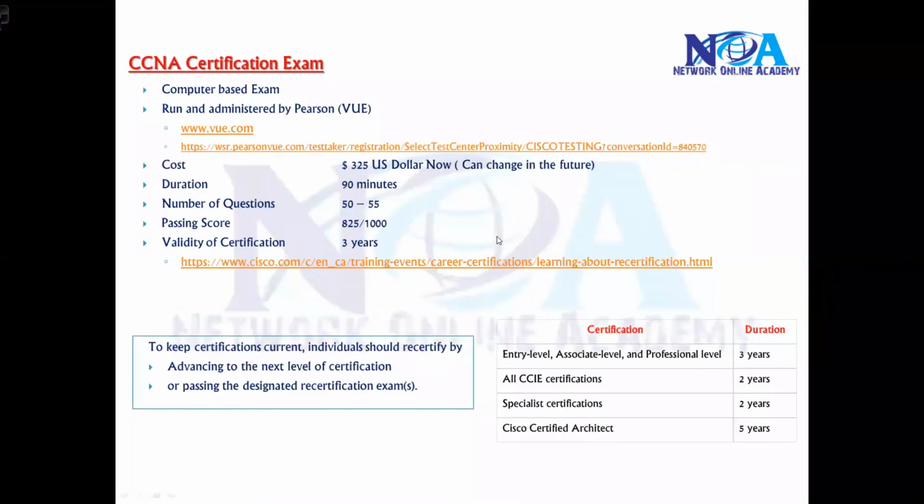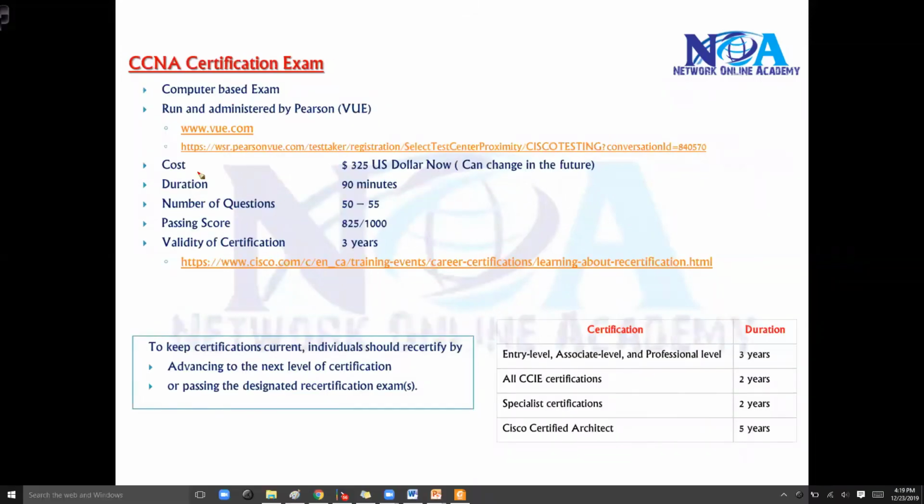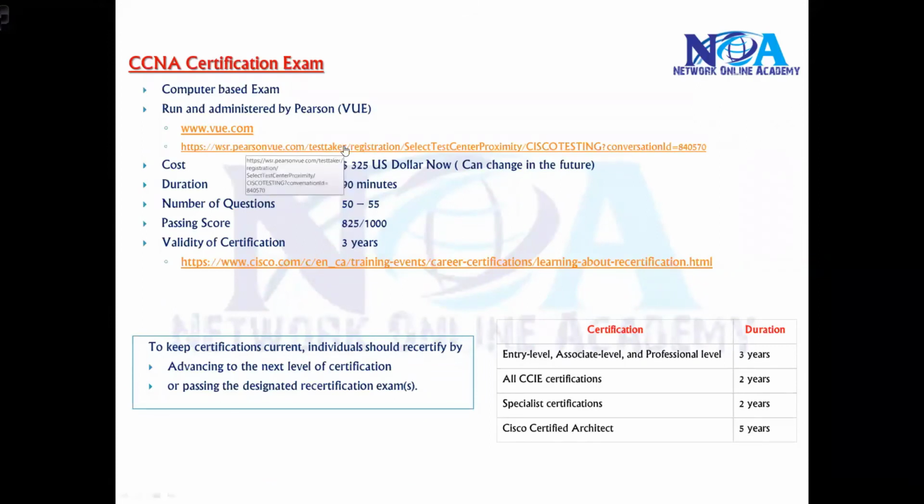Okay, so let's see some information on the certification exam. It's a computer-based exam where you need to register at any of the authorized Pearson VUE testing centers. Pearson is an authorized testing center for many online exams, and Cisco conducts this exam with the help of Pearson VUE. So you can locate the centers here.